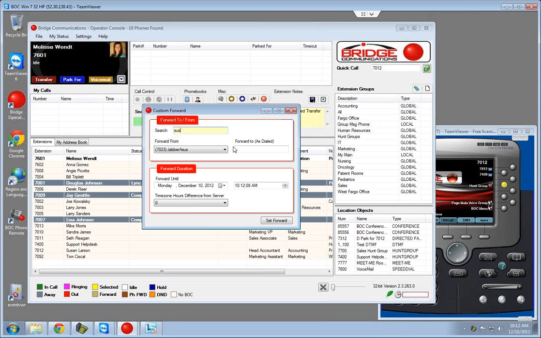Let's find a phone to forward, and we're going to forward Melissa's phone. We'll forward our own phone. So once we found that, you can also go from the pick list as well, but we'll just search, it's easier. And we're going to forward Melissa's phone to Susan, just so we can kind of visually see it. Now, here it asks us how long do we want to forward it. Well, let's give it 2 minutes. Say we had to run to the bathroom quick.